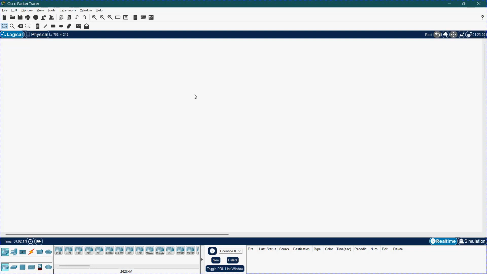Most importantly, Cisco Packet Tracer is very helpful for students who are going to learn computer networks. Here is the interface of Cisco Packet Tracer. You can see the menu bar, and here you can see a number of icons. Every icon has its own function. This one is for select, search and delete, like that.